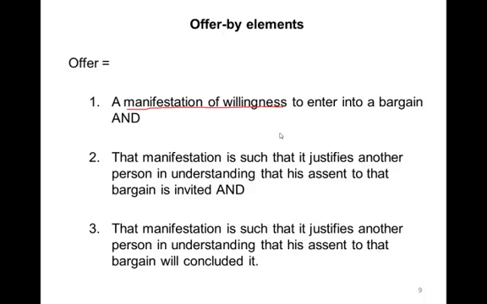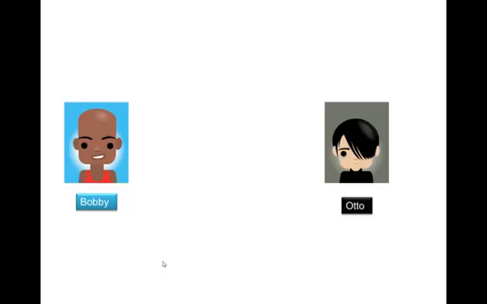So you got to manifest a willingness to enter into a bargain, and the person listening has to know or be justified in knowing that their assent is invited and will conclude or create the contract. And we'll talk about these secondary elements, these manifestations, where you've got to understand in the offeree, a little later in a video, probably 2 or 3 down, not offer, not acceptance, but later when we talk about manifestation of mutual assent.